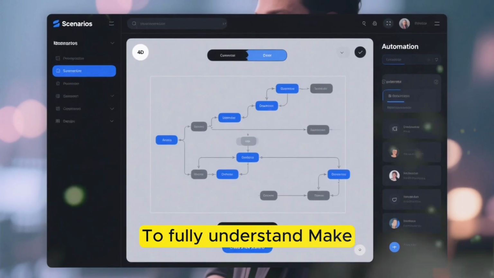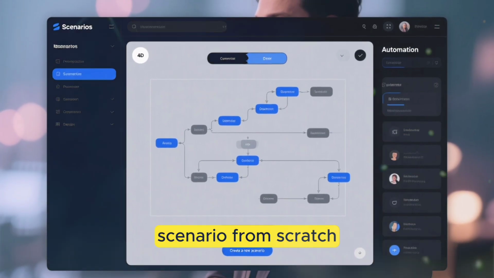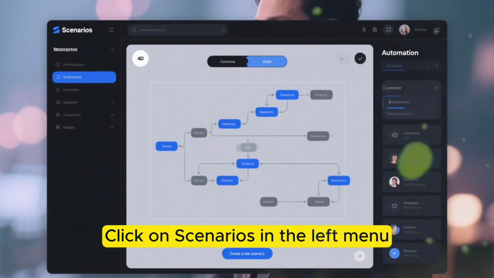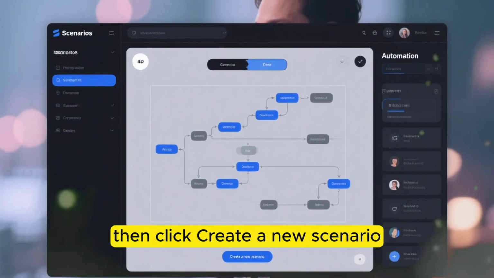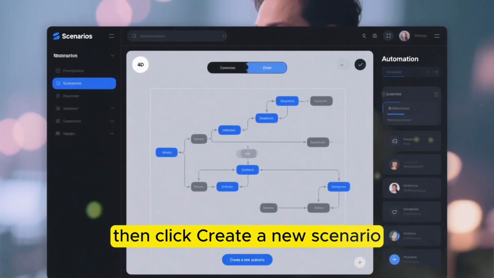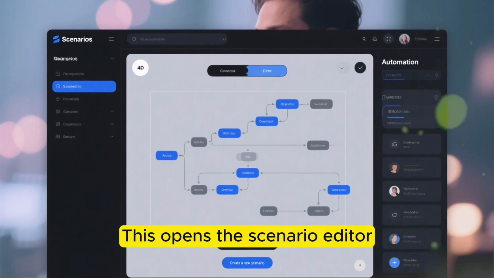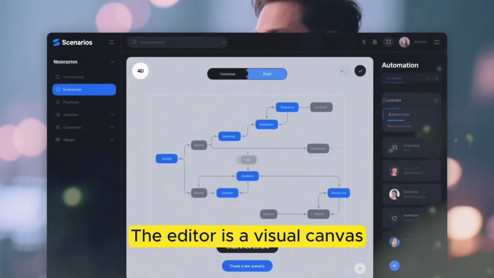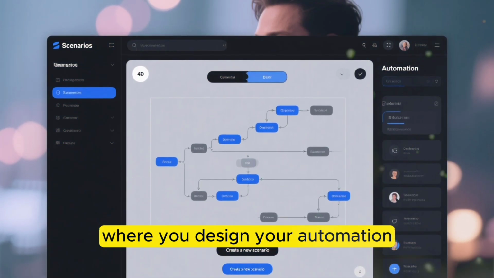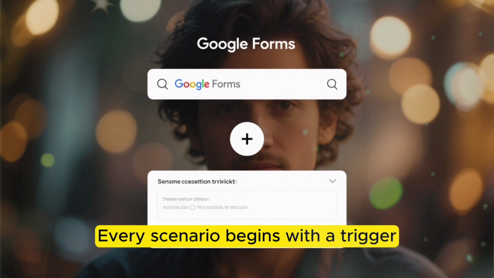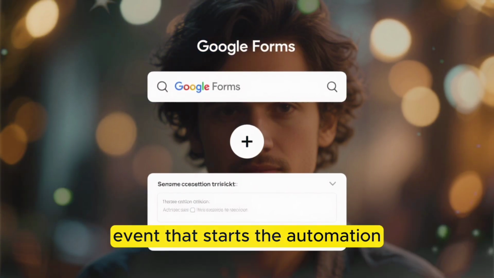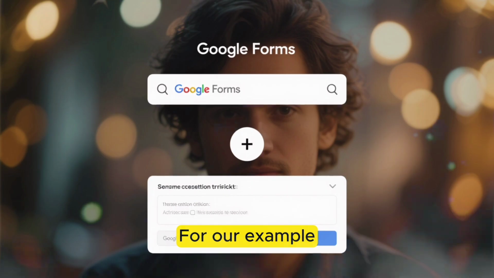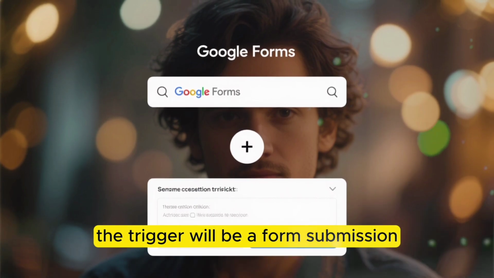To fully understand Make, we will build our own scenario from scratch. Click on Scenarios in the left menu, then click Create a new scenario. This opens the scenario editor. The editor is a visual canvas where you design your automation. Every scenario begins with a trigger. A trigger is an event that starts the automation. For our example, the trigger will be a form submission.